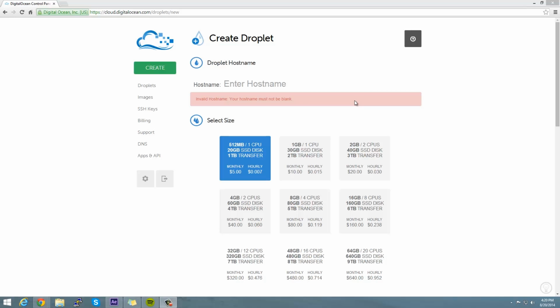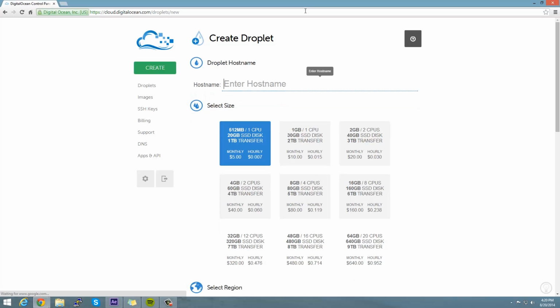Today we'll be going over how to start using DigitalOcean's one-click installation apps. And today we'll more specifically talk about the Ruby on Rails app.